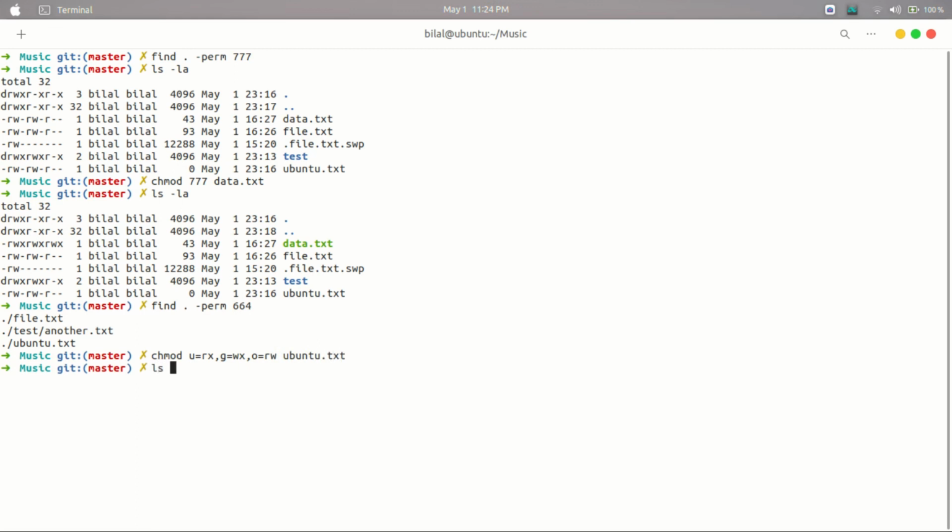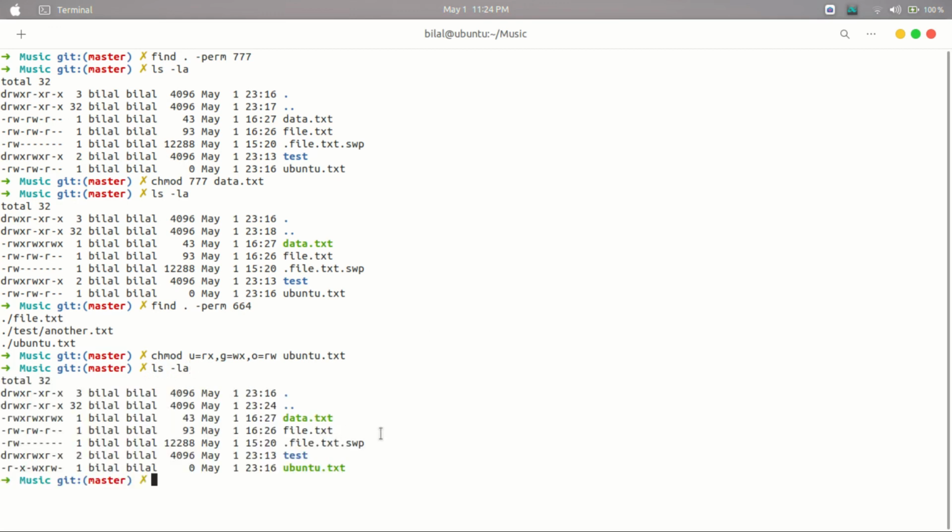ubuntu.txt. Now if I write ls -la, you can see that the Ubuntu is colored in green, and it has the permission like read, write is not present here, and execute. Alright, for the user it has read and execute. After that, the group has write and execute, so write and execute, and the read is ignored here. After that, the other people will be having the permission read and write, not execute. All right, so this is how you can give the permission to the file.